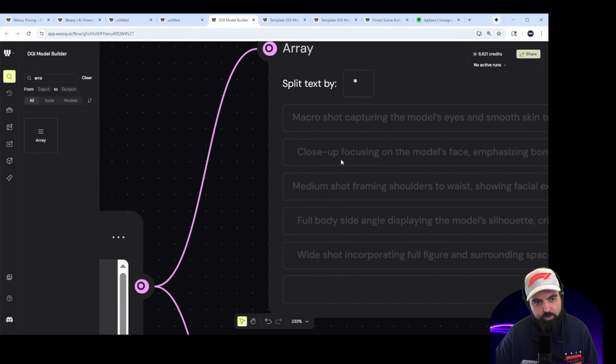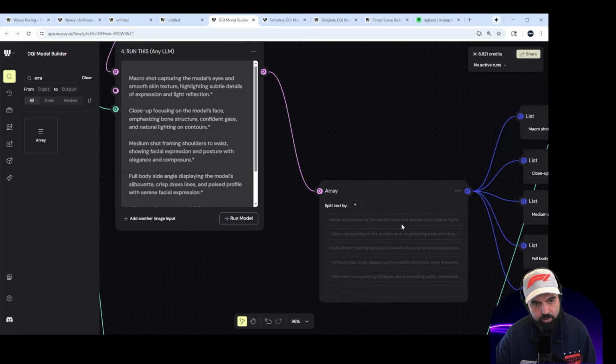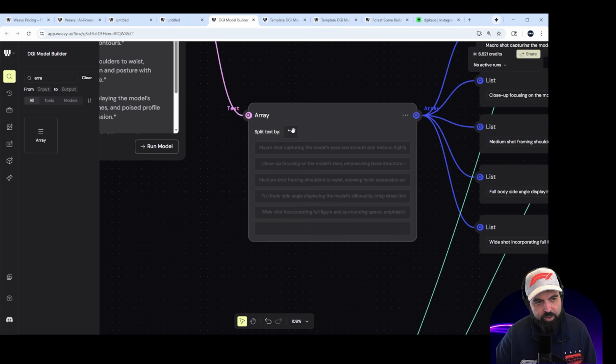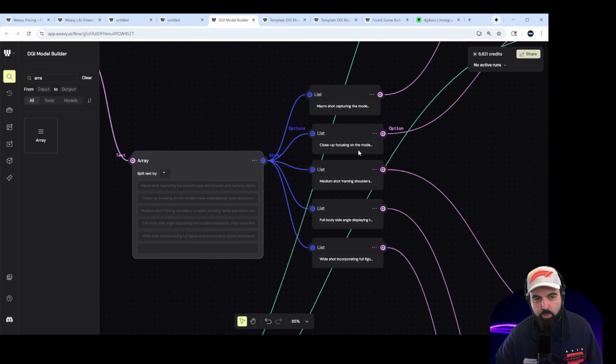Look at this. 1, 2, 3, 4, 5. So I'm going to delete that because I already have it right here. Okay, all right. So we have split text by star. We have 1, 2, 3, 4, 5. The next step, I'm just showing you, it's better if you understand how it all works so you can create your own crazy stuff. You can go as many ways as you want with this. This is just me showing you how I created mine.